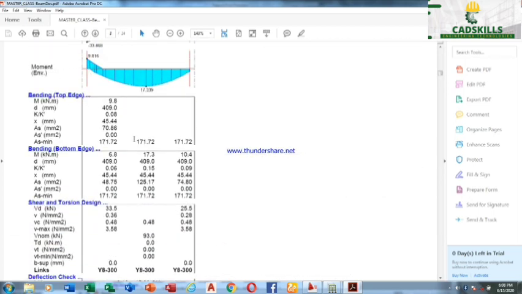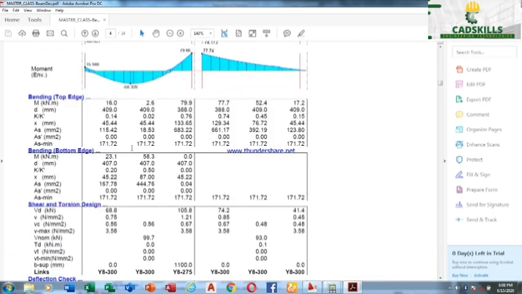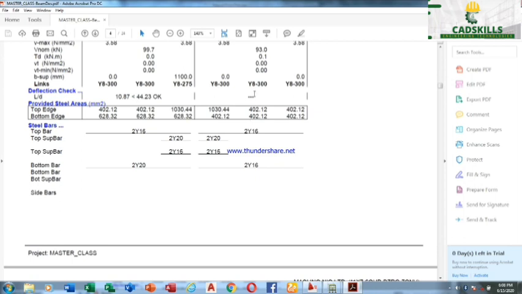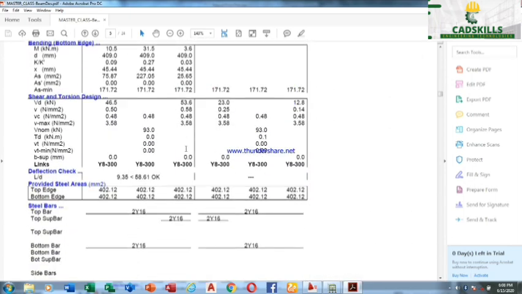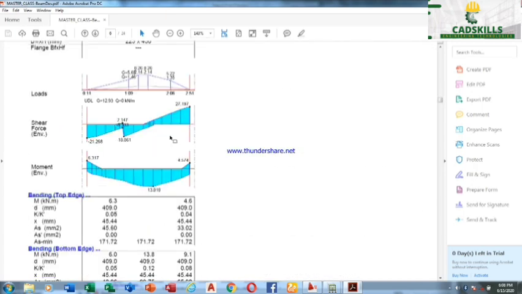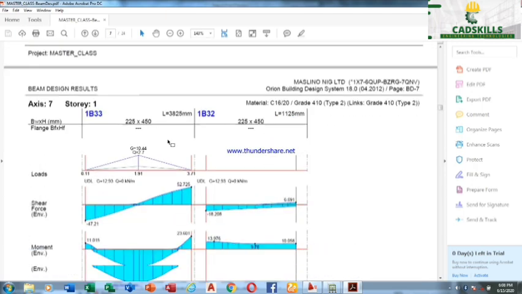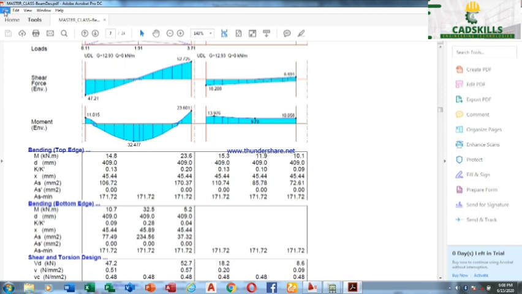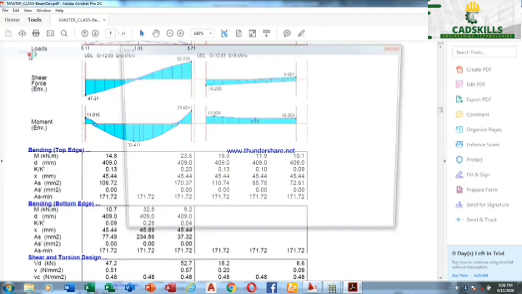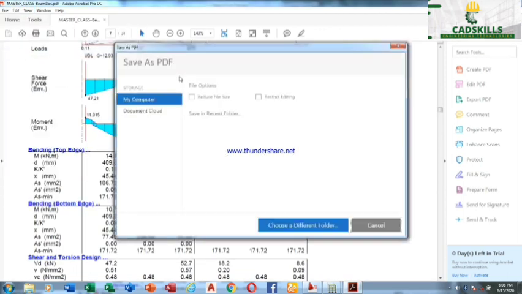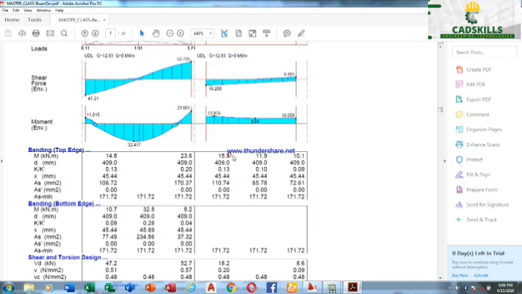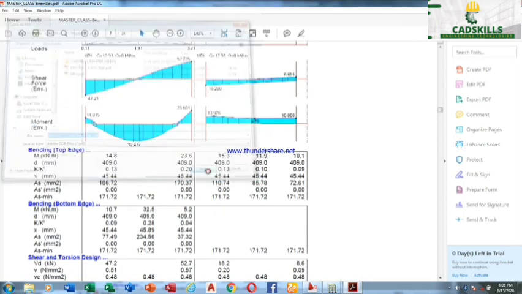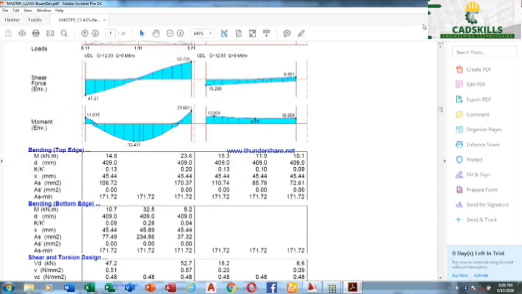That is where I'm interested. Deflection check. Okay. All right, you save this also. It is one of the reports you'll be preparing. You save this. All right, you save it.